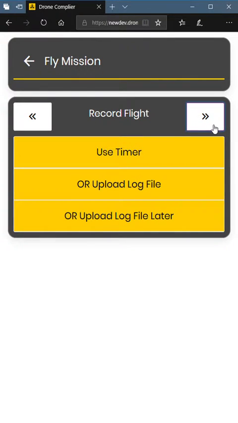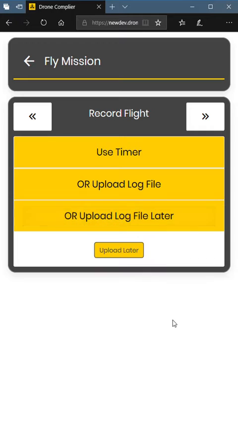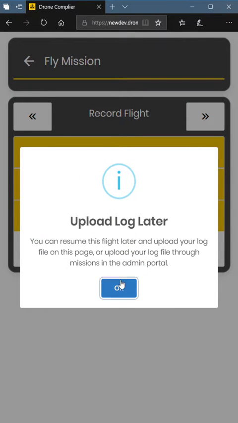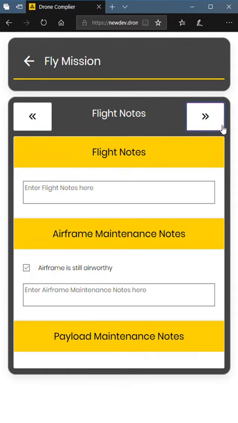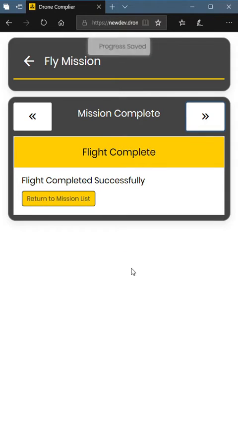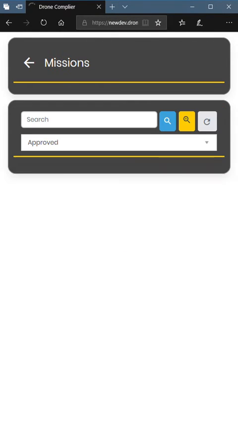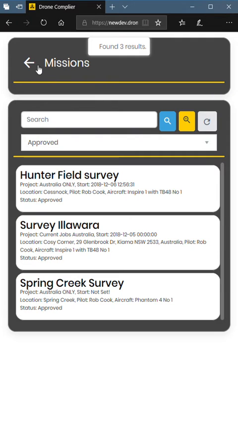And then from then on, you can either use a timer, you can upload a log file, or choose to upload a log file later. We're going to say upload it later, and that completes our job. The job was successful, no problems, the airframe is still airworthy, and that's it. That's the job set up on my mobile device.